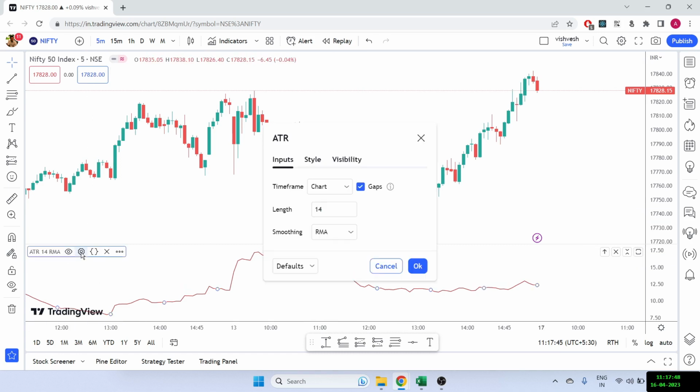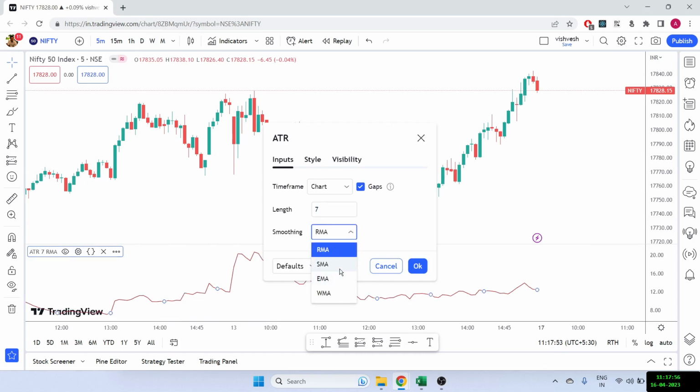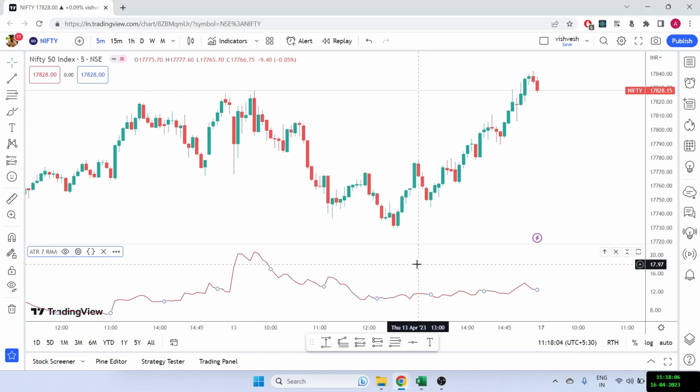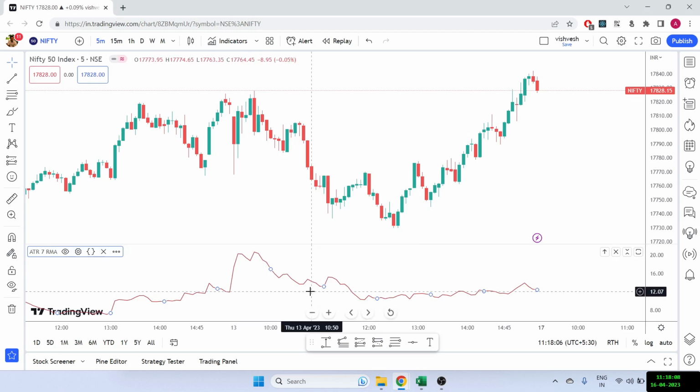So I've added the normal ATR. Once you add it, I'm doing it on a 15 minute time frame. If I, let's say, do a 7 period ATR, at the bottom you will notice that there is something called smoothing, and generally the ATR is calculated on an RMA, that is rolling moving average. So let me show it to you.